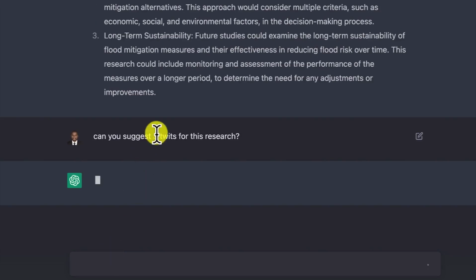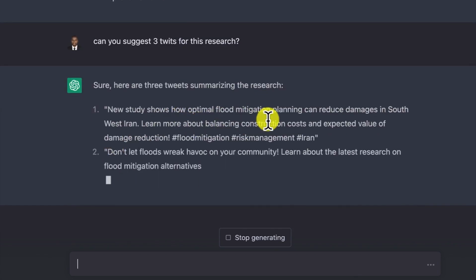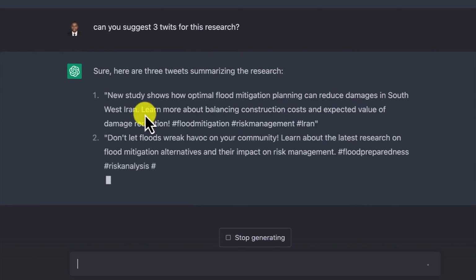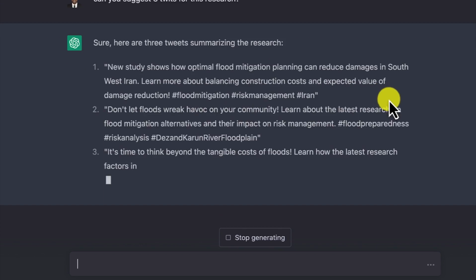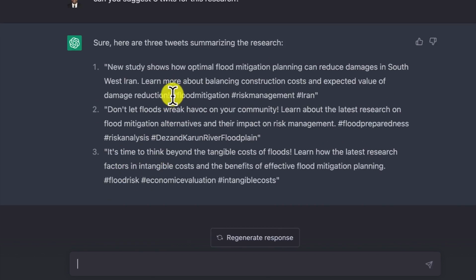So let's see what it will say. Here are 3 tweets summarizing the research. New study shows how optimal flood mitigation planning can reduce damages in southwest Iran. Learn more about balancing construction costs and expected values. I think this is pretty interesting, and it has even included some hashtags, which are very, very useful. It can be very useful in terms of SEO or thereabout. You can see flood risk and economic evaluation, hashtag intangible costs. Very, very nice suggestions for tweets.